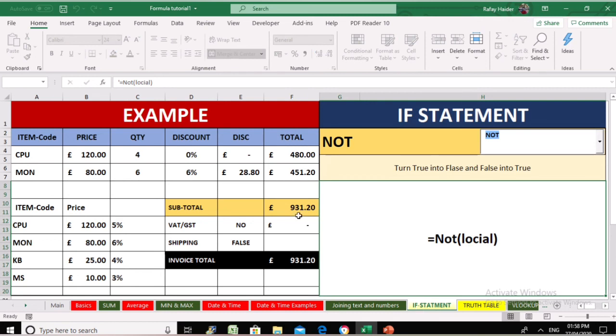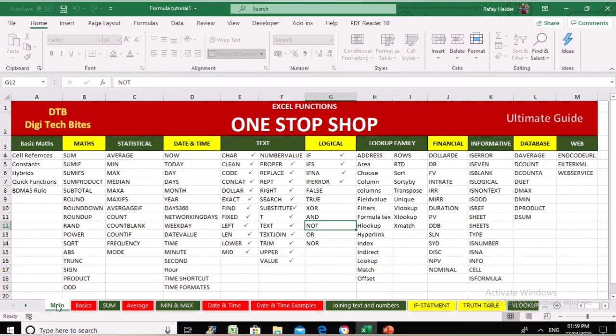So these are our IF statements. I hope you have learned something new. Try to use a nested IF statement, or try to use these functions with IF and IFS statements. We are going to see how we can use these functions with the lookup family in our upcoming video.